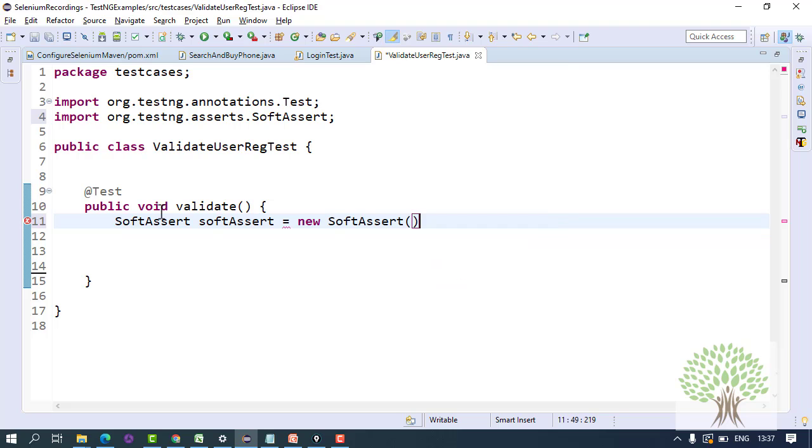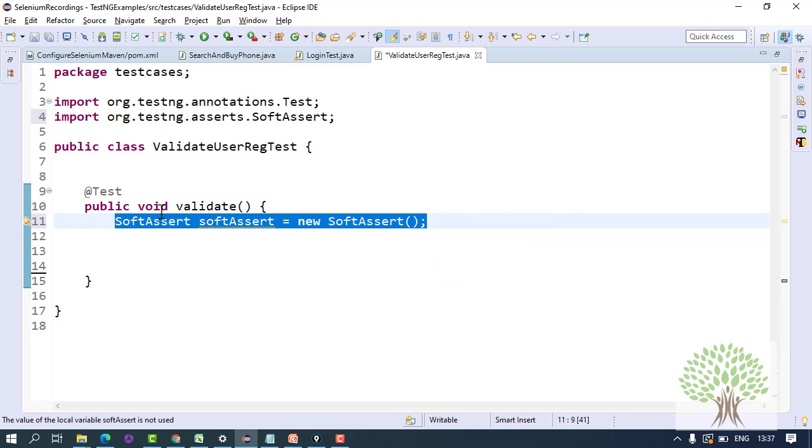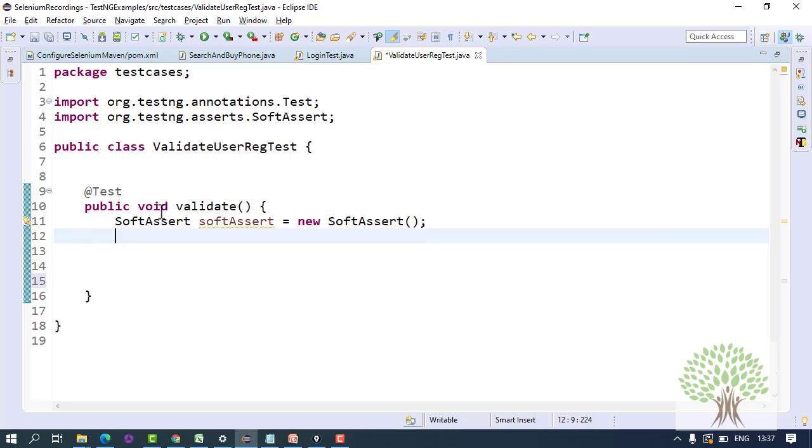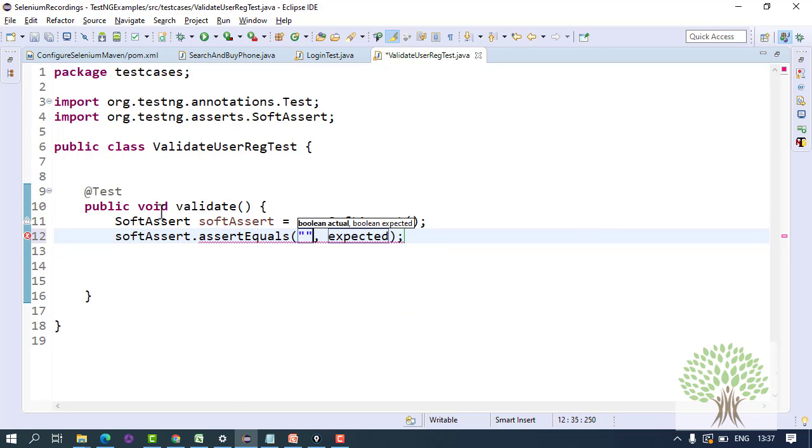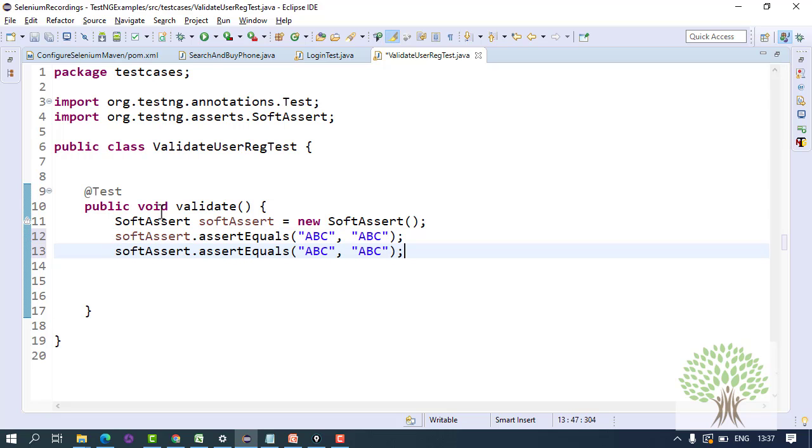Create the object of soft assert class. This class can help you report multiple failures. You can write over here, the functions are the same in this object. You can write soft assert dot assert equals. You can compare two values. I can compare ABC with ABC, or I can compare ABC with XYZ.